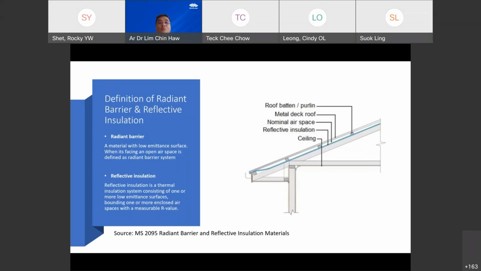Okay, take note of the word open airspace. So that when the aluminum foil is facing open airspace, then it's called a radiant barrier system. Whereas the reflective insulation is a thermal insulation consisting of one or more low emittance surfaces bounding one or more enclosed airspace. So take note of the word enclosed airspace with a measurable R value. You can actually measure that R value.